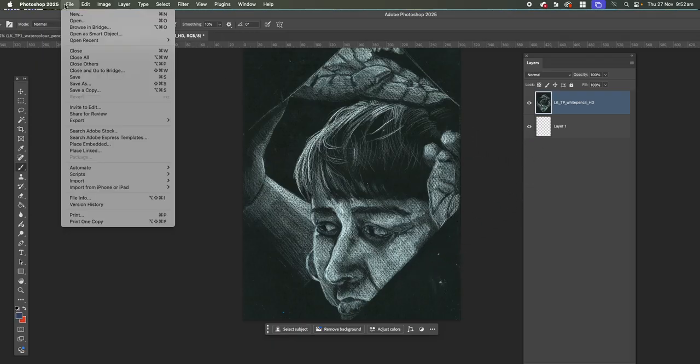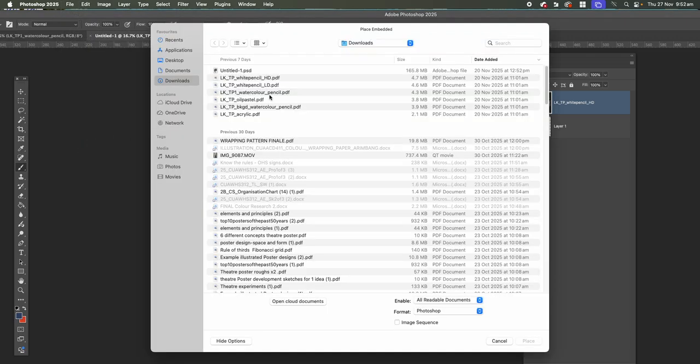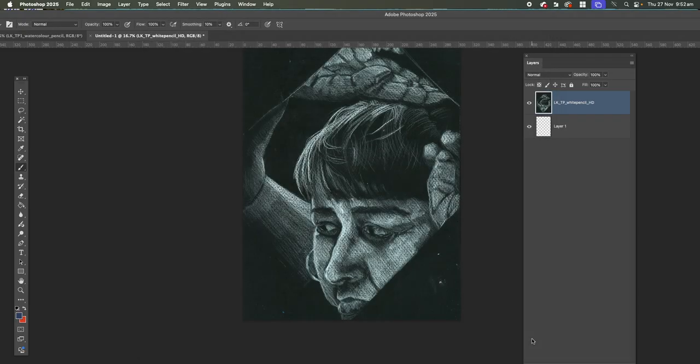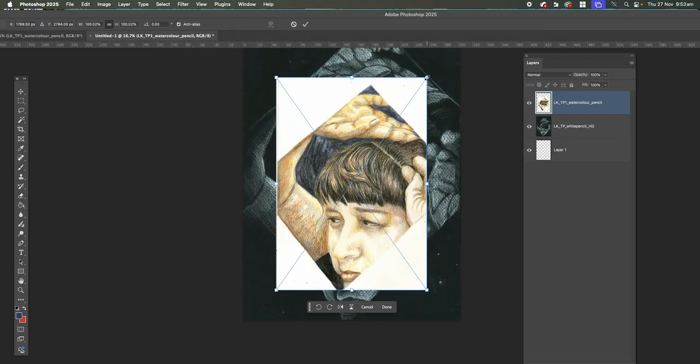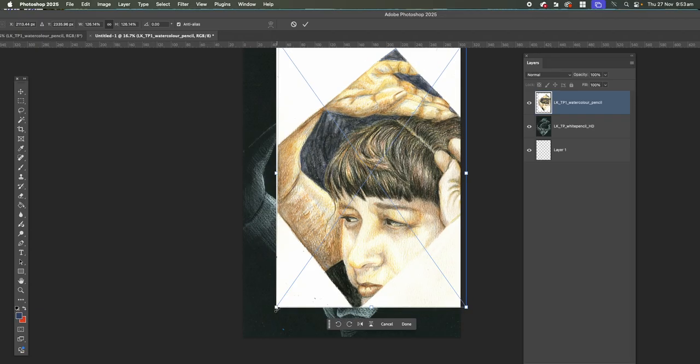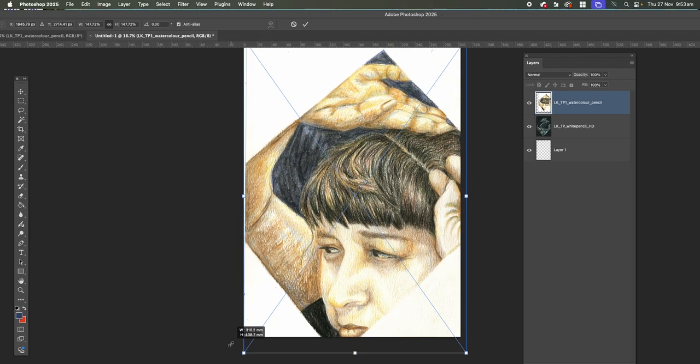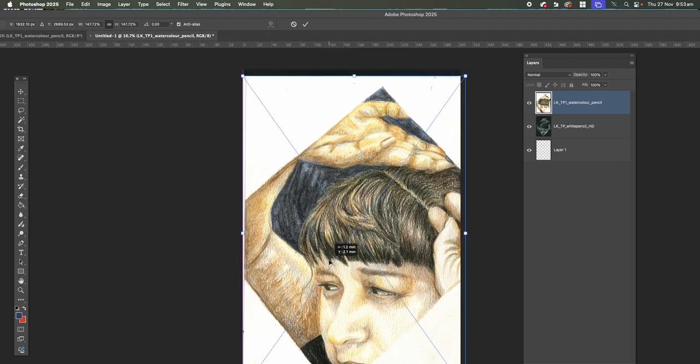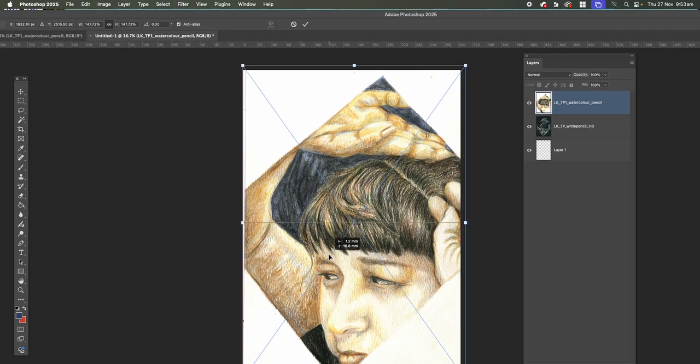So I'm going to just place another one of Lena's images in there on a different layer and scale it up and everything. It may not quite fit, but I might use that, and I might play around with her background again.